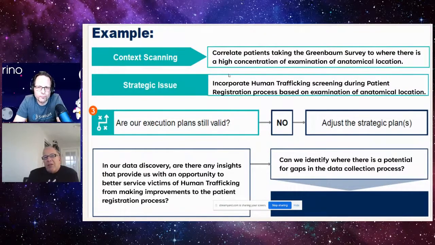Okay, let's take a look at the execution. What's the context in which we're operating in? It's to correlate patients taking a survey, the Greenbaum survey, to where there is a high concentration of examinations in the same anatomical location. So in other words, we're seeing that over a population there is a high concentration of an injury in a particular body part. Could be the back of the head, or it could be a bruise.